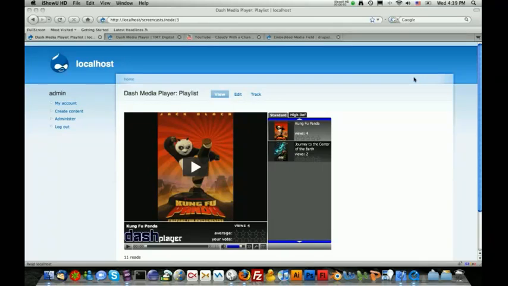Okay, so now that we've created a playlist using filters for our Dash Media Player, I'd like to take this tutorial and just describe another really cool feature of the Dash Media Player, which is bringing in YouTube videos to play in the actual video player, called YouTube support.